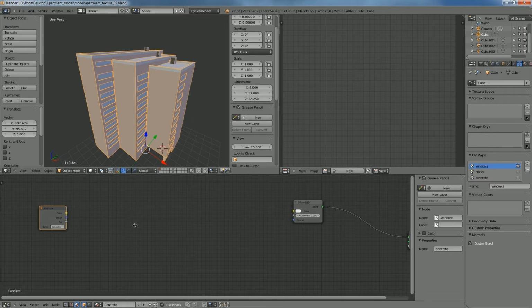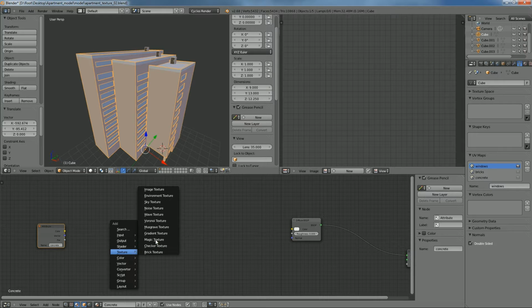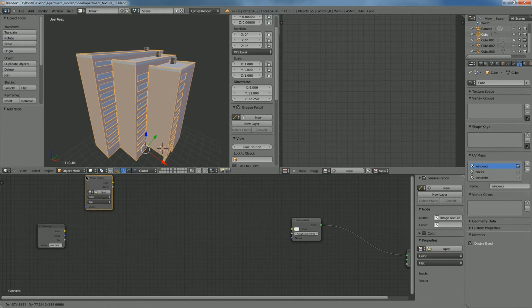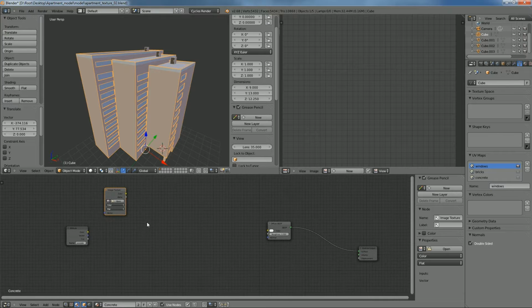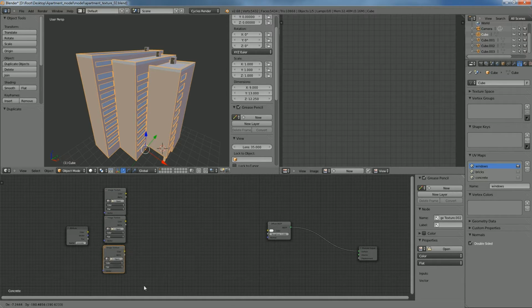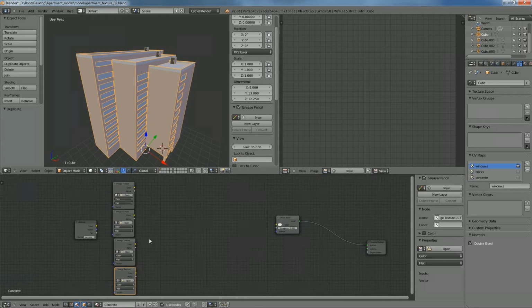Right, so we have that. And then we want to go ahead and add an image texture. And we'll hit Shift D to duplicate it. And we'll just duplicate it 4 times. Or rather 3 times, so we have 4 in total. And then we will hook up the vector from the attribute into the vector of each of the images, and that'll just relay the UV coordinates from concrete to all these images.